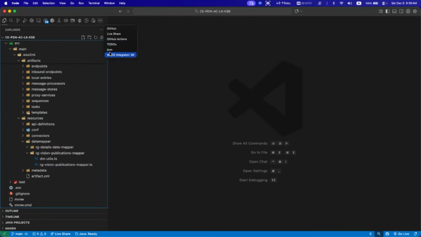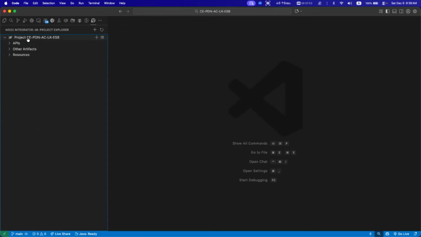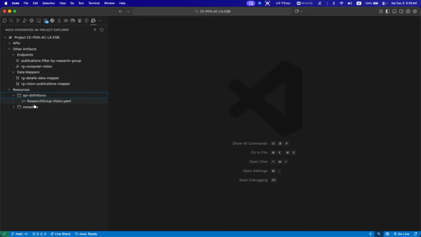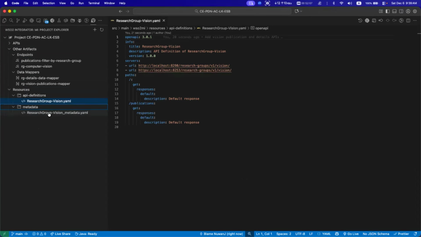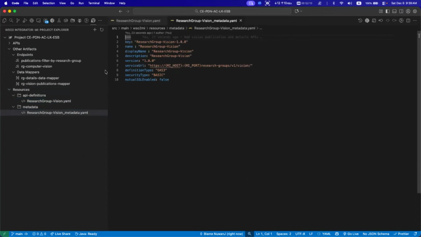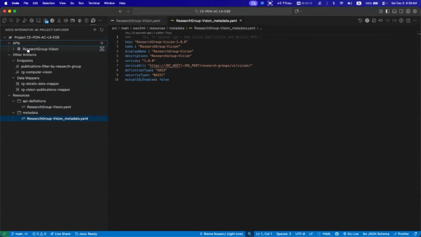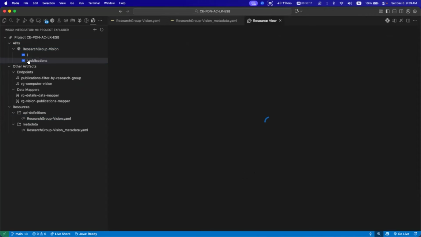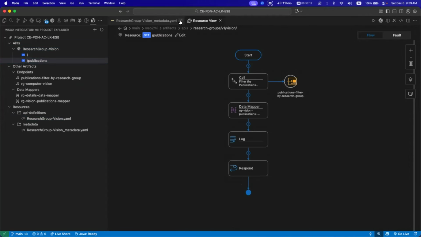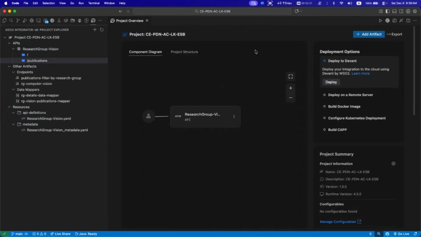So let's move into the Micro Integrator again. And yeah, we can see in here also endpoints, data mappers, resources, API definitions, YAML-based API definitions, metadata. So yeah, and the APIs we define by ourselves, right? So let's go into the home page and let's try to run it.